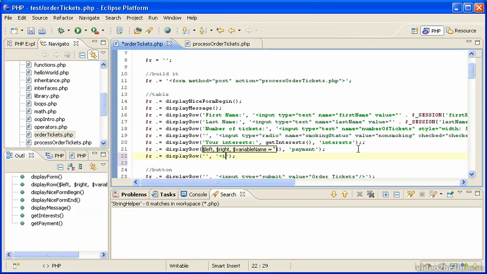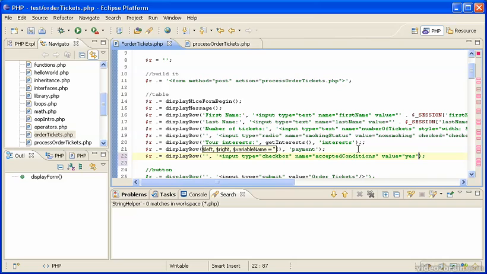And here we'll put input type. Now this is a checkbox type. The name is accepted conditions. And the value is yes. So if he checks the box, then the form is going to send a value with the name accepted conditions, or a variable with the name accepted conditions that has a value of yes, which will make it quite clear on the processing side. Okay, so we have the checkbox.